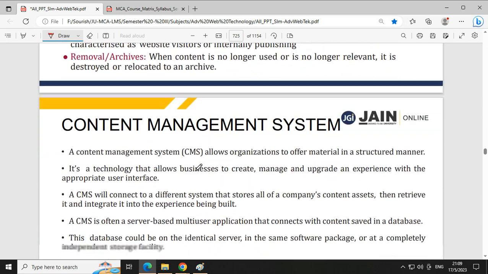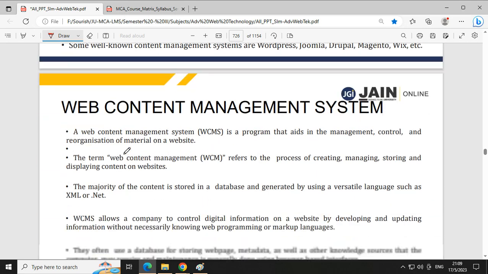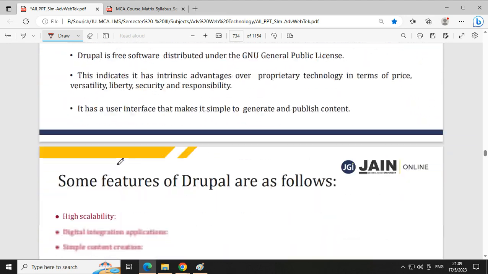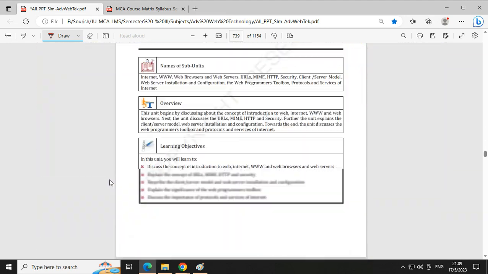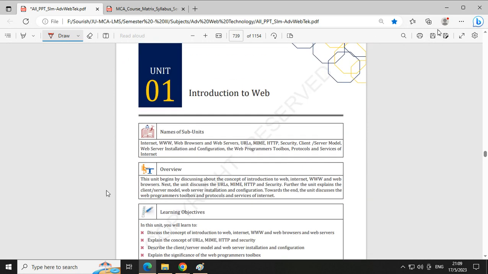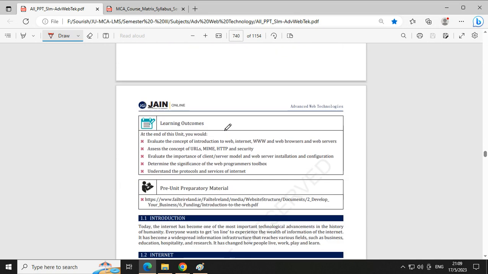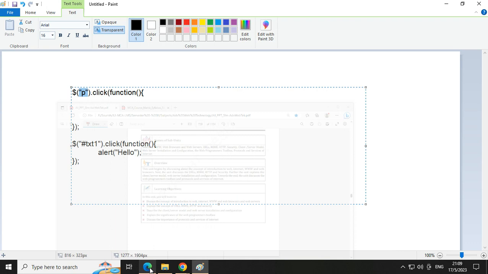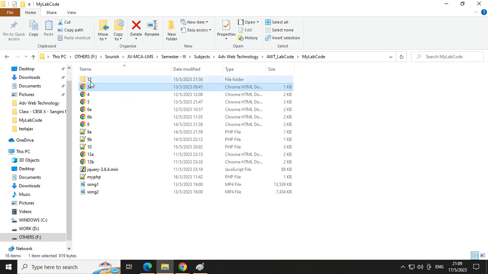And content management system, CMS, no need of this thing. That's all. I hope you will get everything in your PPT, so don't worry. Just, you have some lab codes that will be there. So just like this.